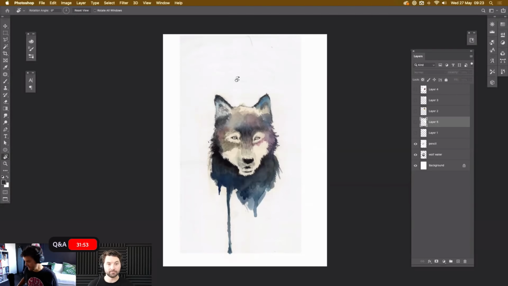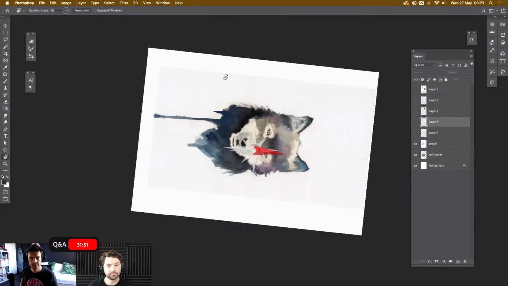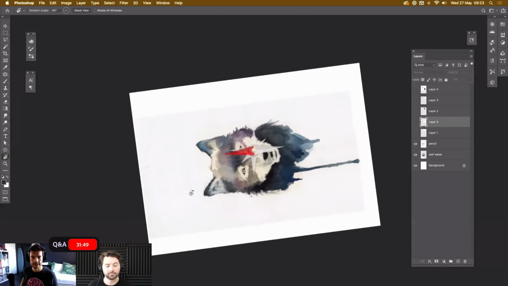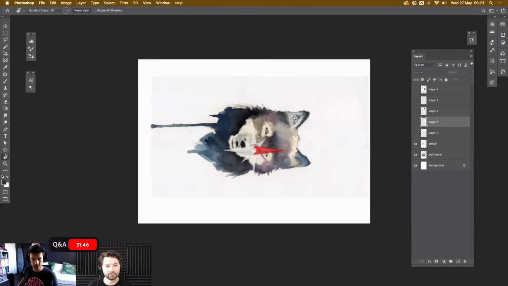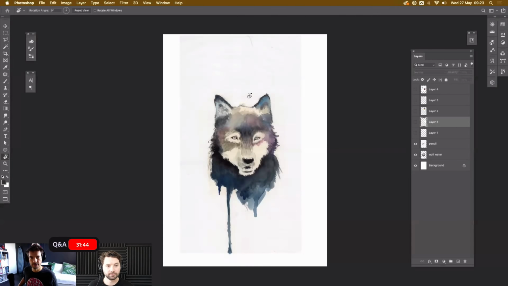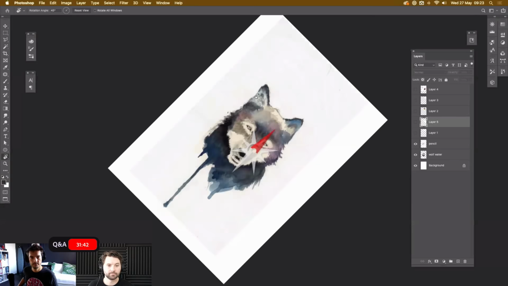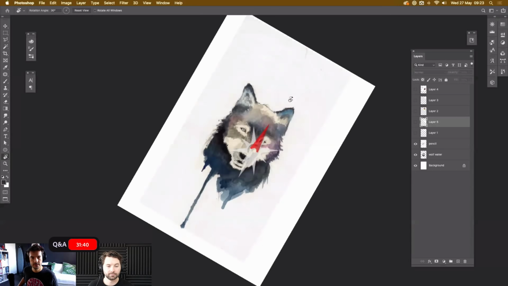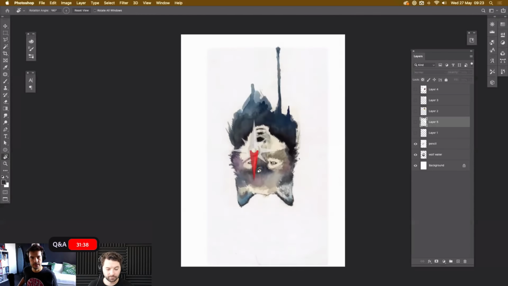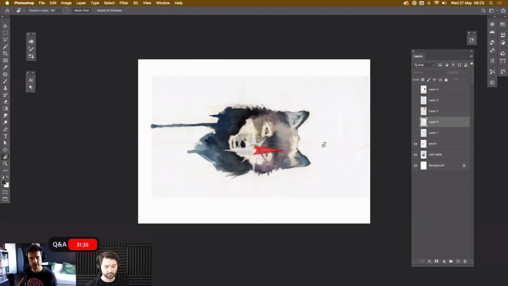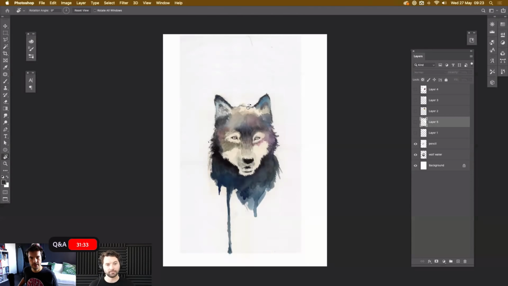Rotate the canvas, by the way, is just R for rotate on your keyboard and access the rotate tool. And then that'll allow you to rotate. You can rotate at increments. I can't remember the increments. I think it's like 15 degrees each time, and it just goes on and on. So if you want it to be 90 degrees, you just hold down Shift, and it'll do that.